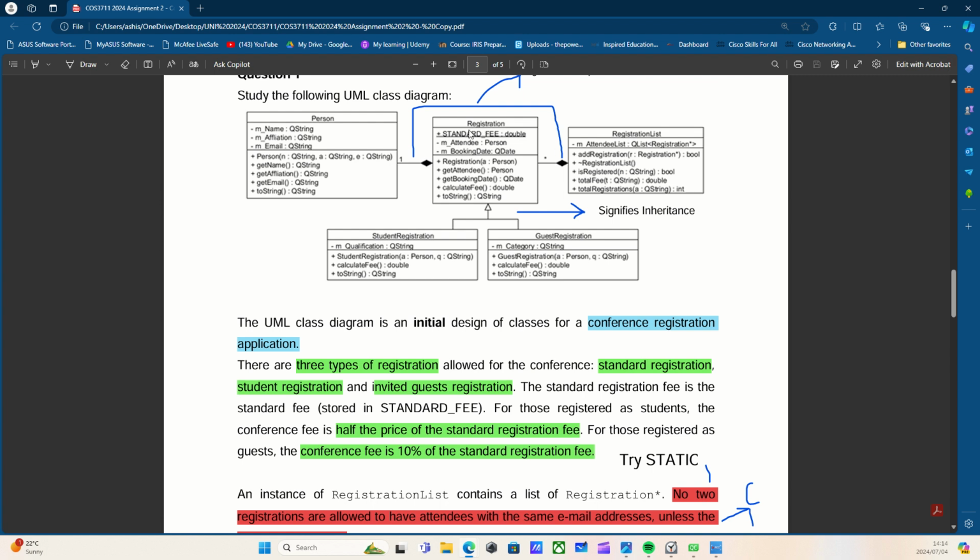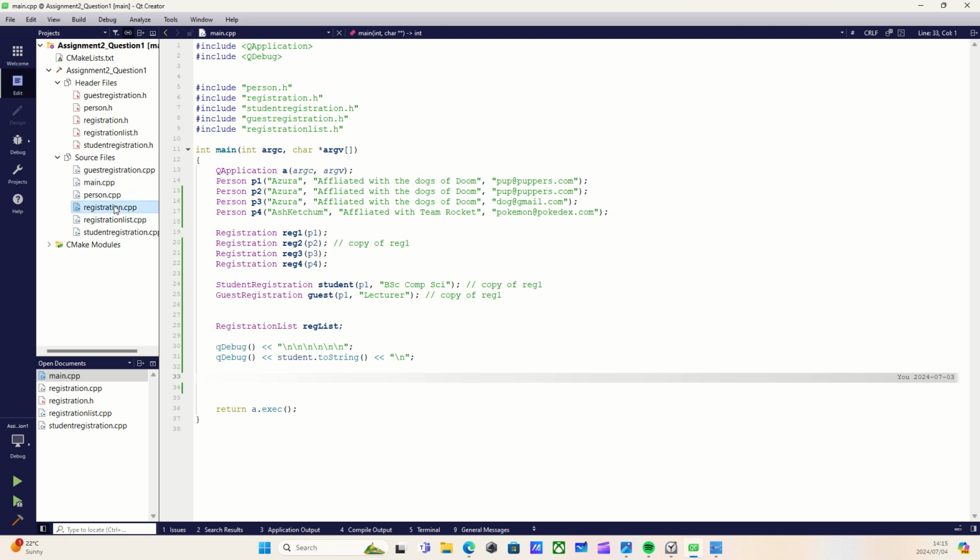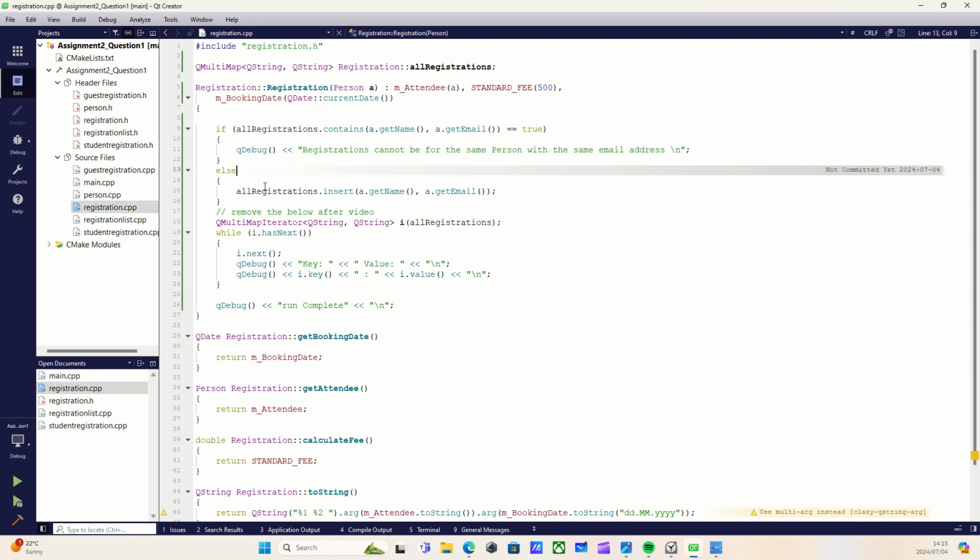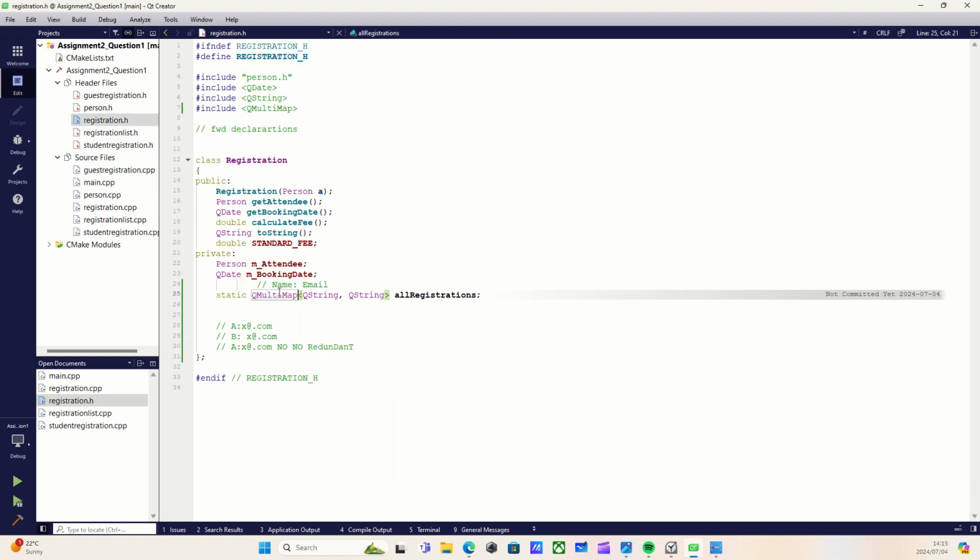Does this mean that when I create a registration, I need to ensure that the registration does not conflict with an existing instance that has the same name and the same email address? And that's what I initially thought, and I had tried to come up with a workaround for that by essentially creating, let me go into my .h, I created a static queue multimap, and because it's static, obviously, any instance of the class registration will all have access to the same variable called all registrations.